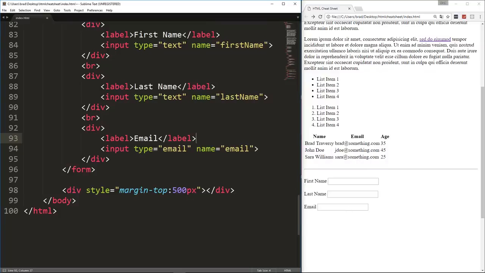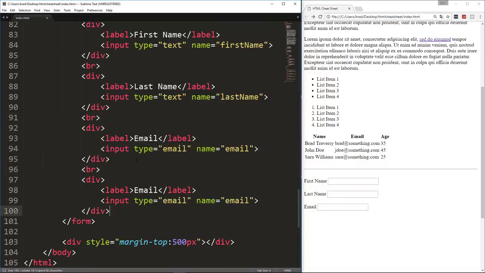If we try to submit our form and it's not a valid email address and we have the type of email, it's going to give us a little error that pops up. All right, so you want to use type email when you're dealing with an email address. All right, so let's copy that, and let's put, let's say message.